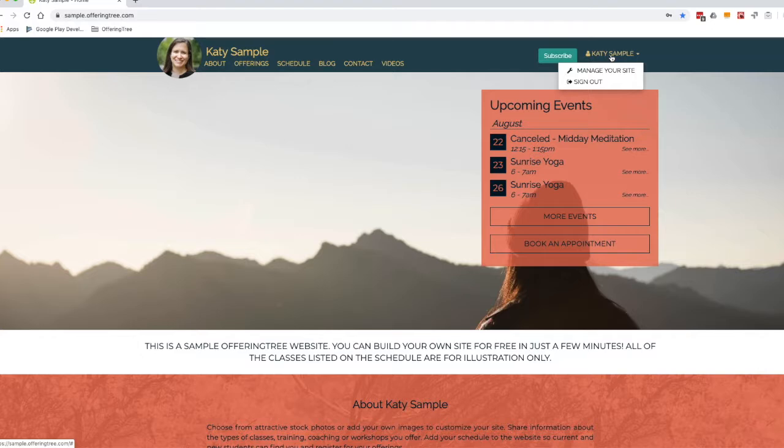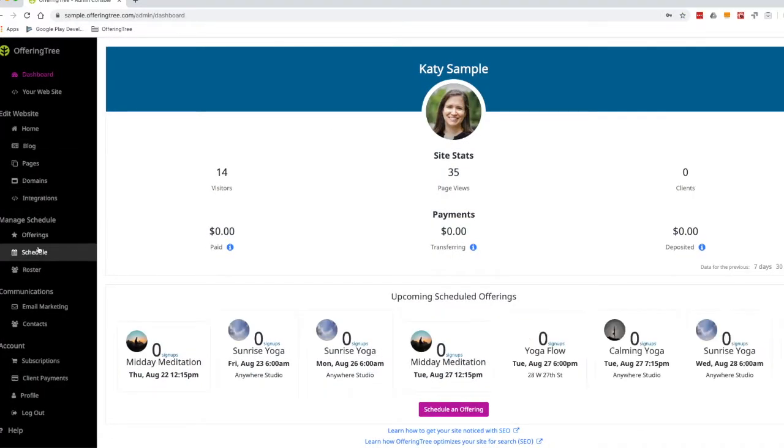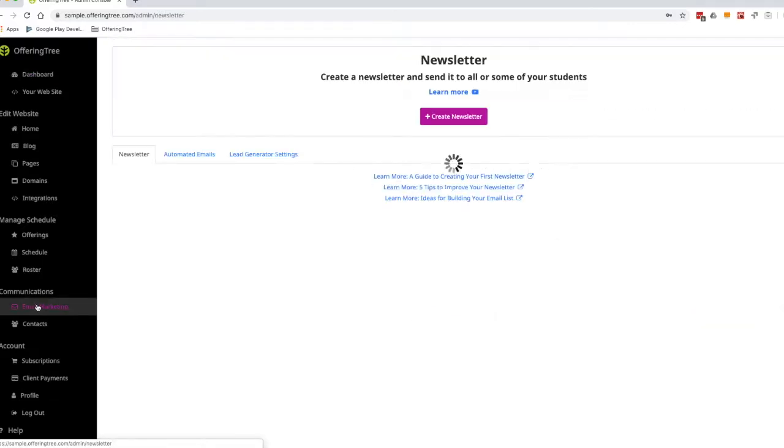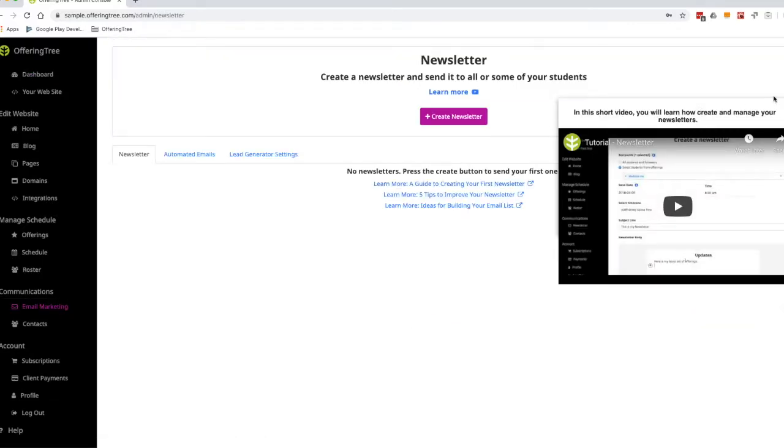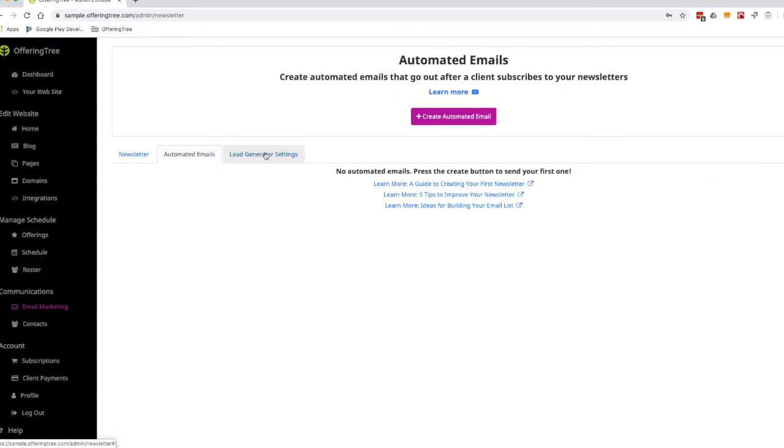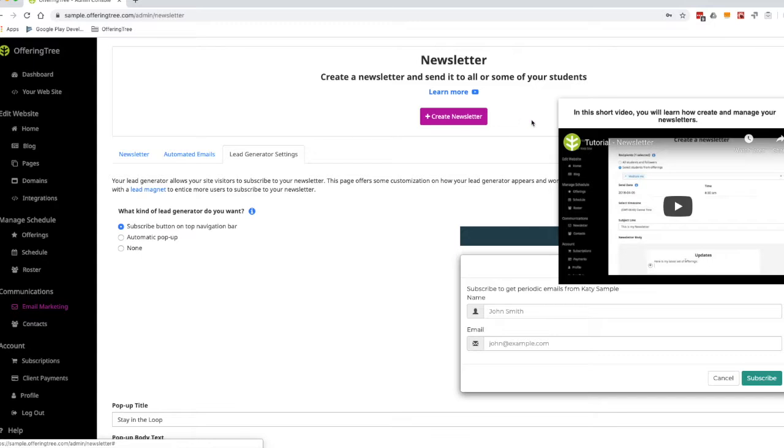So to get started, let's go to the admin page, and then we'll go down to the email marketing tab. You'll notice there's videos here describing how to use the various email marketing features that we have at OfferingTree: newsletter, automated emails, and then the third tab is the lead generator settings. This is what we'll talk about today.